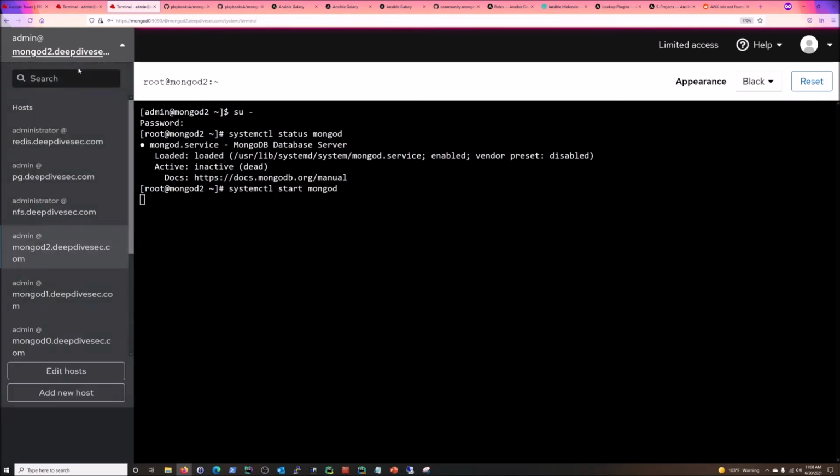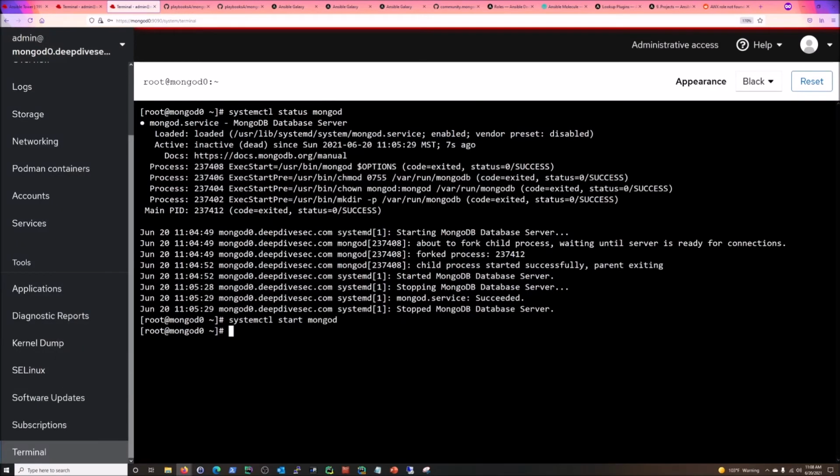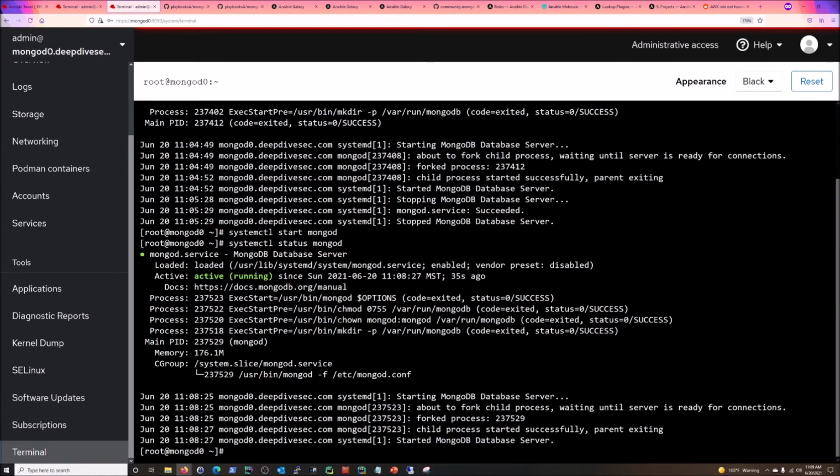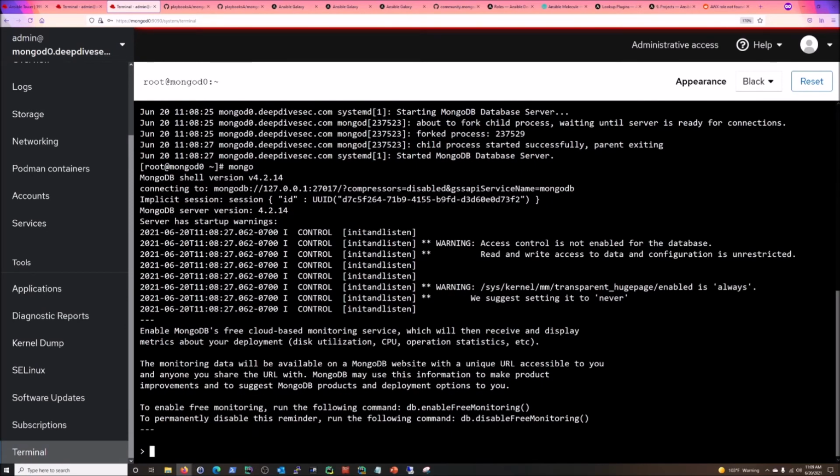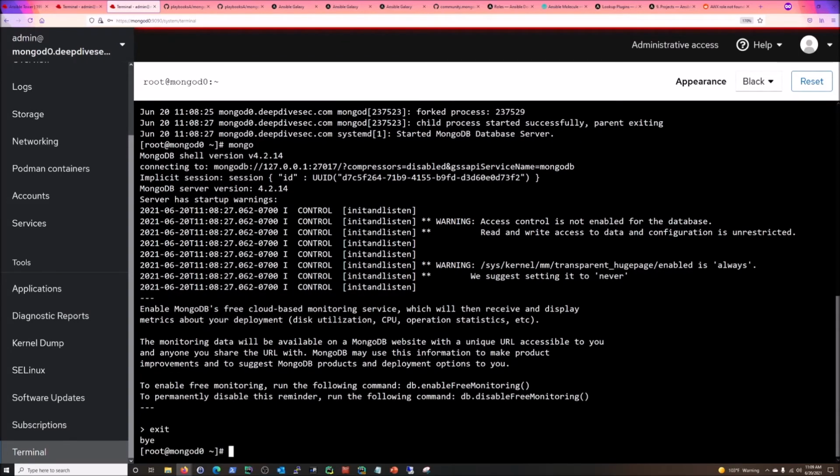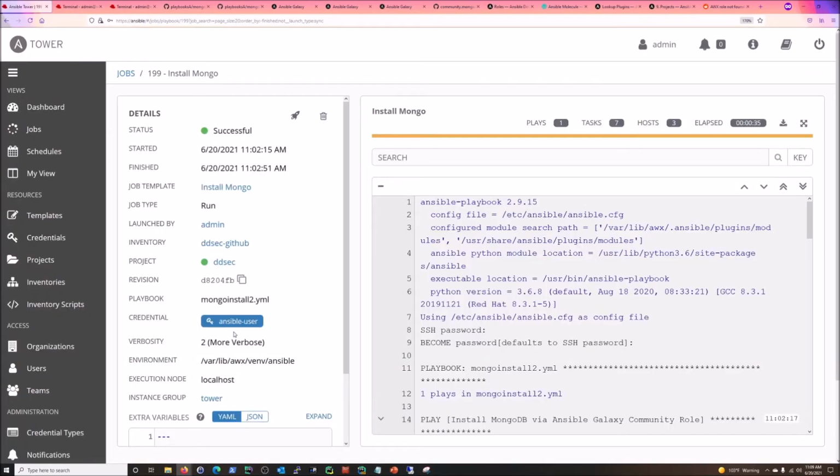And we'll go back to 1 or 0. And we will just check. Should be up. And the other thing is it does not have any authentication or anything. So, you know, it's installed, but we need to do a little bit more work to get it where it's actually usable and safely usable. But it did install. So let's go through some issues that I had.